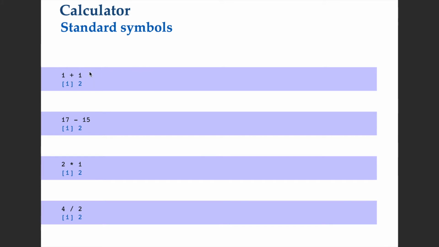So for example, here's how you would add. We can do 1 plus 1, and it'll give you the answer 2. I'm going to come back to what this actually means a little bit later, but it will make sense in a little bit. We can do subtraction, so 17 minus 15. If you hit enter, that will tell you the result is 2. Multiplication, so 2 times 1 will give us 2. And then division, so 4 divided by 2 will also give us 2.